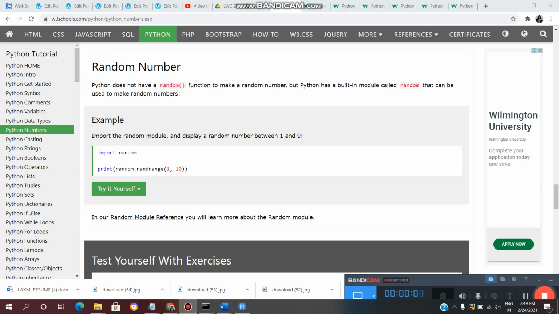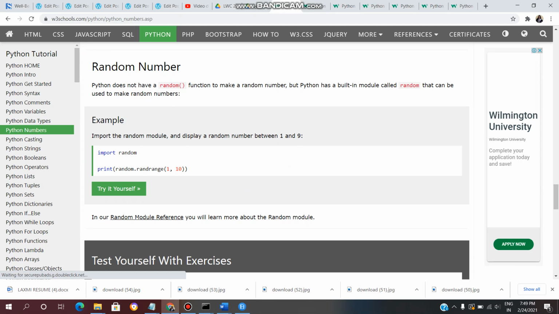Now we will see the concept of random number. In Python, we don't have a random function to make a random number. But Python has a built-in module called random that can be used to make random numbers. Now we will see this example. We have to import the random module to use that module and display a random number between 1 and 9. We are importing the random module, so we are using import random. And after that, print random dot randrange 1 comma 10.